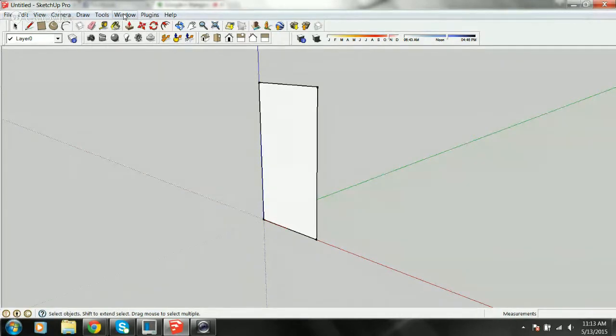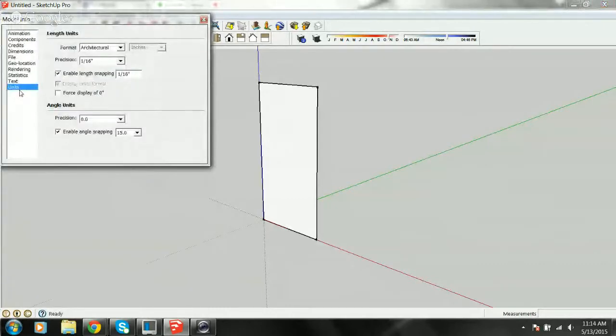Now, real quick, I'm going to go into Window, Model Info, Units. My default is architectural because I'm an architect. And I've got my precision set at 1/16 of an inch. So it's basically going to work as if 1/16 of an inch is the smallest unit that I have. That's just in case people are following along and you push this video out there. These are the units that I'm working in for this model.